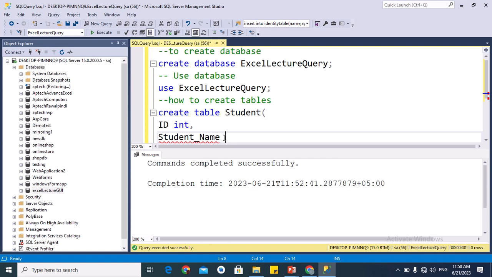What will be the data type for the student name? Yes, varchar. If I want to store some textual data, I will write varchar here. Now the size of your name, it can be 10, 20, 30, 40, any size you can specify within these round brackets. But the flexible size is max. User can store maximum values. This is the most flexible size that you can assign. Is that clear? So this is the name.